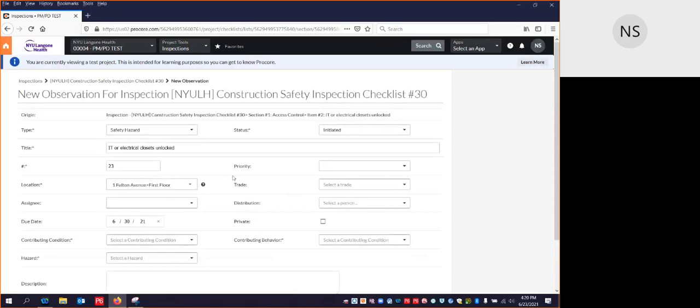And once you choose a type, the rest of the form will show up. Status is required. I'm going to leave it as initiated for now, but I'll show you that later on you can choose ready for review, not accepted, or closed. The title, automatically populated. The number, automatically populated. You can choose a priority: low, medium, high, urgent. The location is automatically filled in from the inspection. You could choose a trade, but you don't have to.